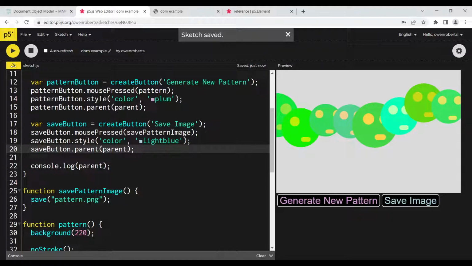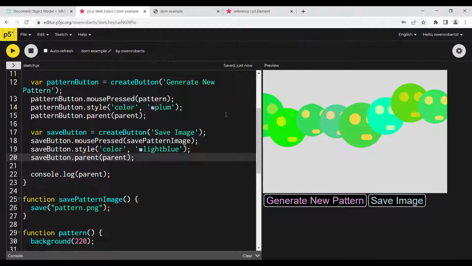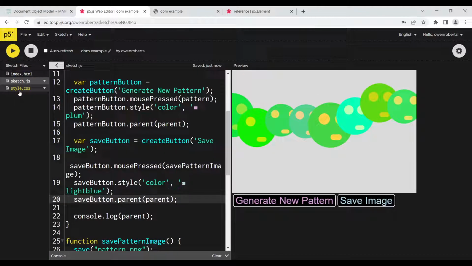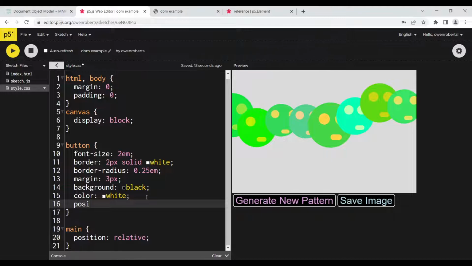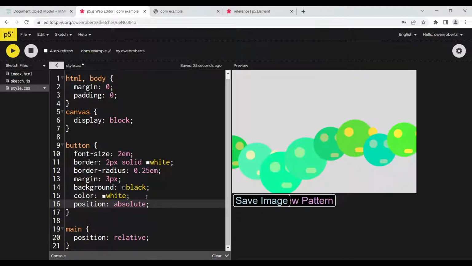So the way that we can do that, this is a little bit tricky, but what we want to do first is go to style, and we need to say the main position is relative. You guys might remember this from like MMP 100 or something, but if we want to position these guys inside of here, we have to say first that the main parent has relative position, and then we can absolute position our buttons. So if I say position is absolute in here, now we can see the buttons are in the same place.